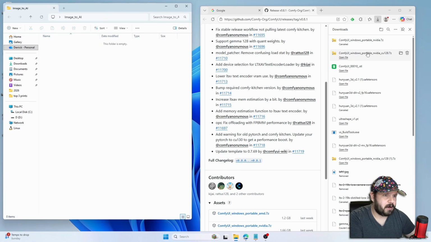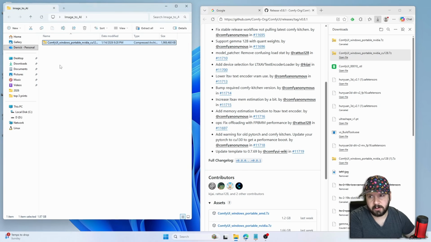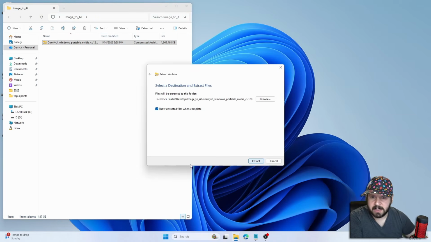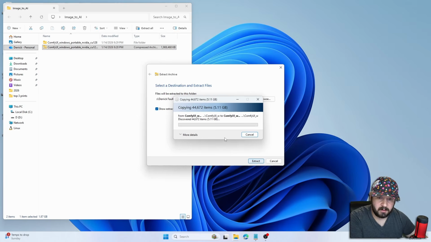But we got the file. Let's go ahead and transfer it to the folder that I'll be using. This folder is on a M.2 SSD drive, so it's pretty quick. Let's go ahead and extract, and I think this takes a few minutes as well. So this is about 5 gigs extracted.